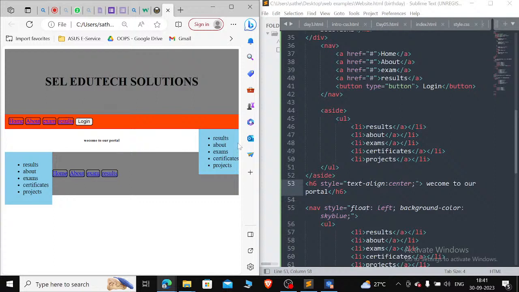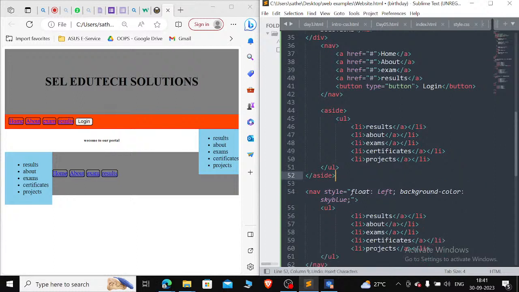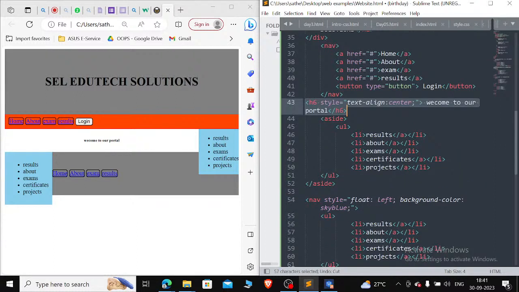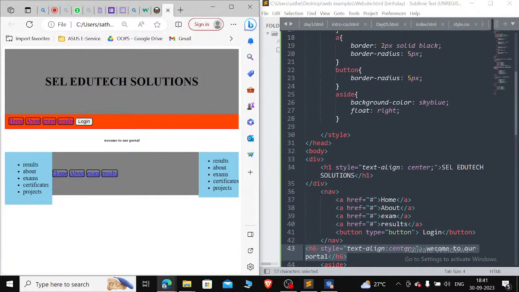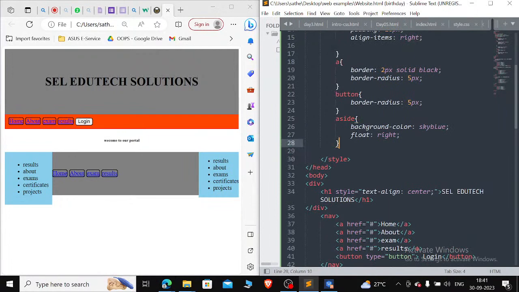So till now we have done up to this. The footer is coming like this. I just saved it and tried to refresh it, and it's coming like this. First I will change this footer to the bottom. So for that I'm creating a style here for the footer.